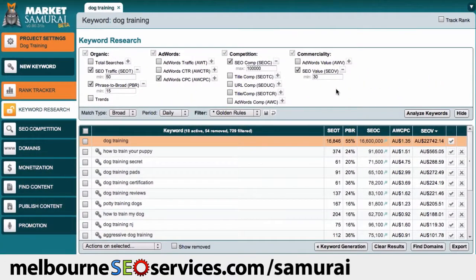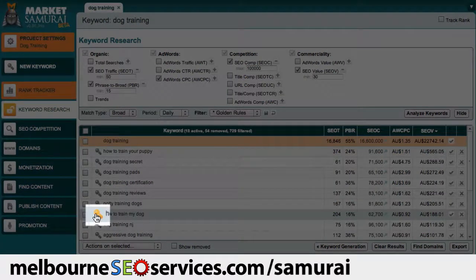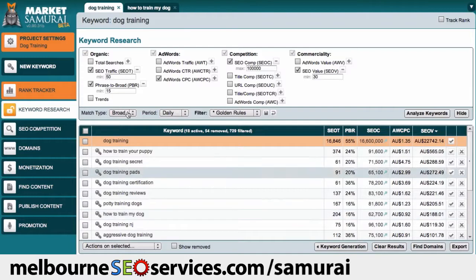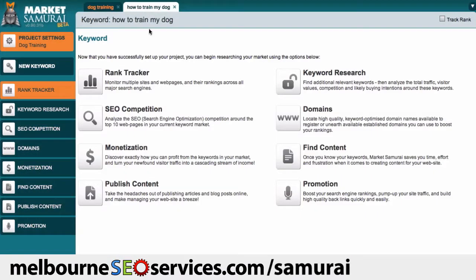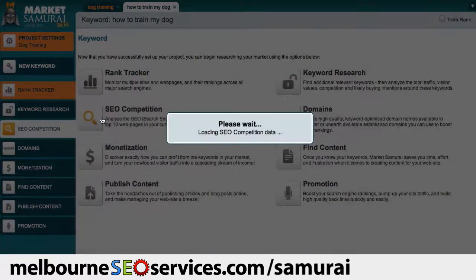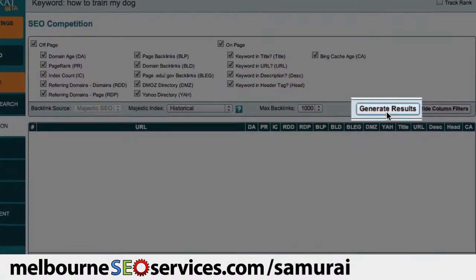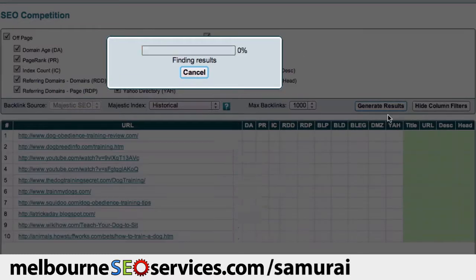Coming back to Market Samurai, the next thing to do is to check the strength of the competition associated with the keyword that I'm thinking of using as my main theme keyword. To do this, I'll just click on this key icon and then come up to the top of the screen and click on the How to Train My Dog tab. Now I'll just select the SEO competition module and click the Generate Results button.